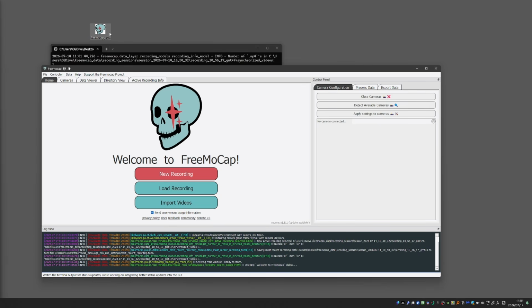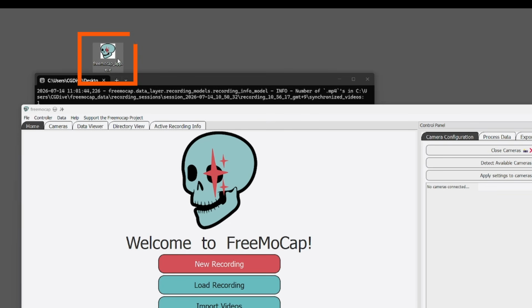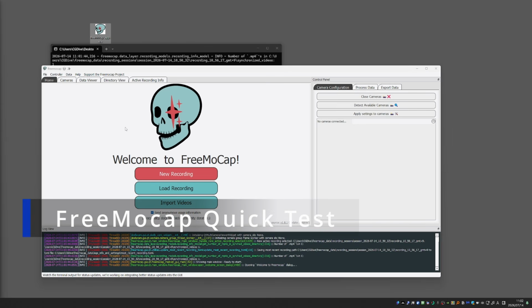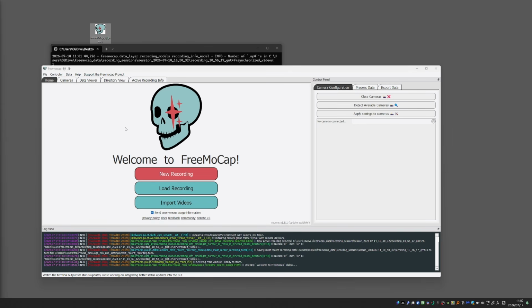And subsequently, when you want to start it again, just keep this file and double-click it, and the next time it won't be installing anything, it will just start. And the first thing to do to check if everything works fine is to do a single camera test. The results from a single camera test are kind of useless, but it is very important to do just to check that things work on a basic level.